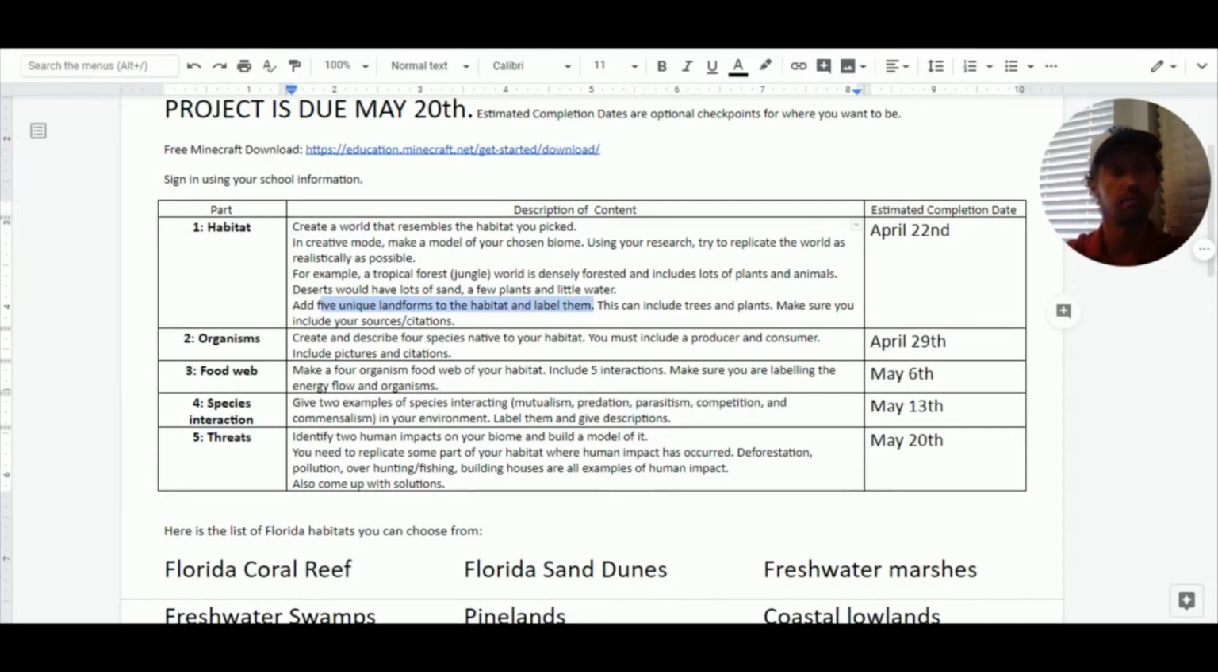You can use signs, you can put big blocks, however you want. This can include trees and plants. All right, so you have pine, like pinelands, you're going to have a lot of slash pines, loblolly pines, things like that. All right, then you're going to create and describe 4 species native to your habitat.